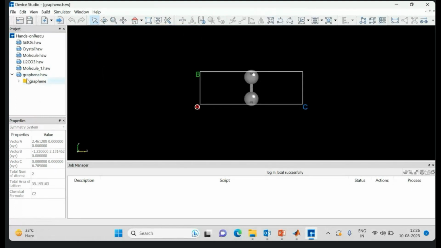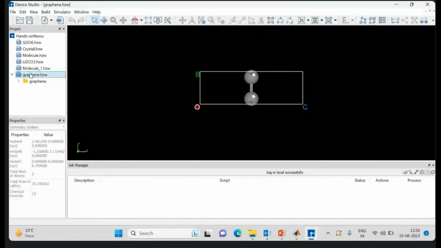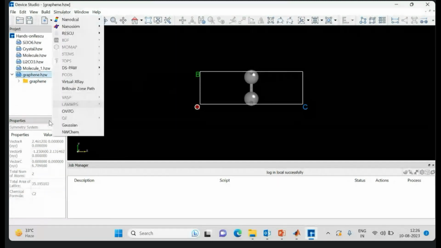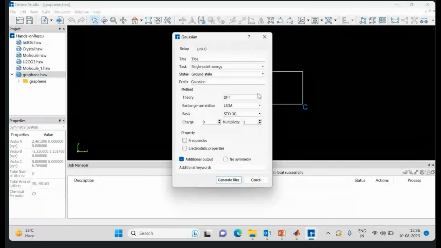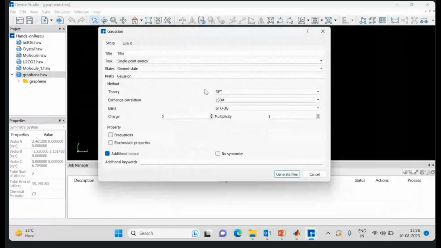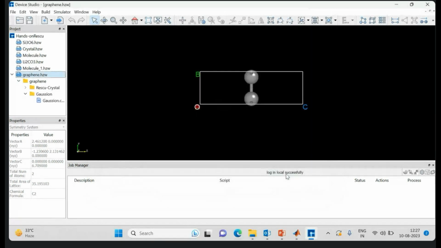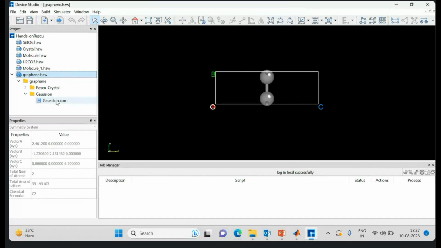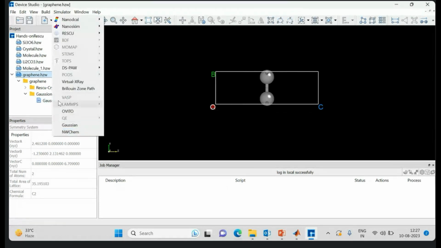Yes, ma'am. Here you can see, like this is the graphene structure, and if you want to create a Gaussian file, here you can see this Gaussian is enabled, and you can generate its input file. So you can define the input parameters, and then you can click on this generate file. Here you can see only Gaussian and NWChem are enabled, or any other can also be added. You can also create for VASP, LAMMPS, Obito, Quantum Espresso. Okay. So for this software, you can generate the input file.